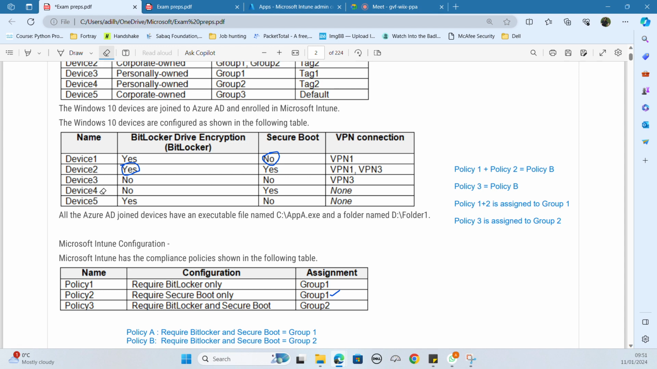Device 4 only has Secure Boot. It doesn't have BitLocker, so it's not compliant. Even device 5 has BitLocker, but it's not in Secure Boot. Okay. Here you get confused again. So device 4, I understand.